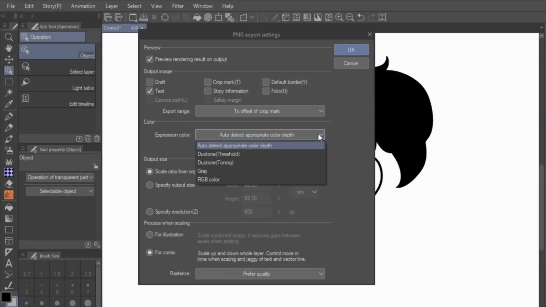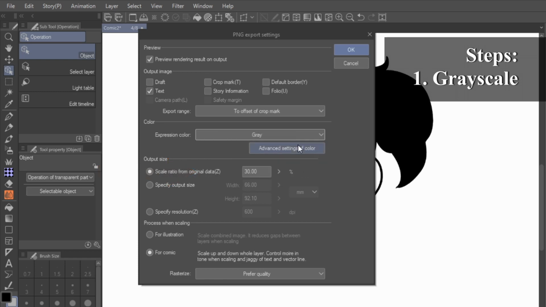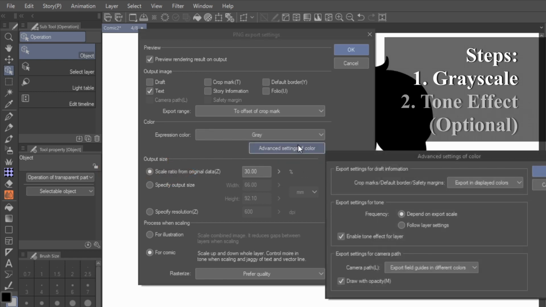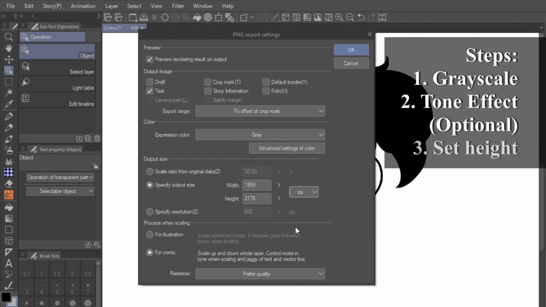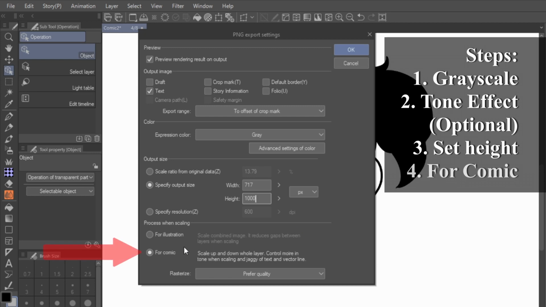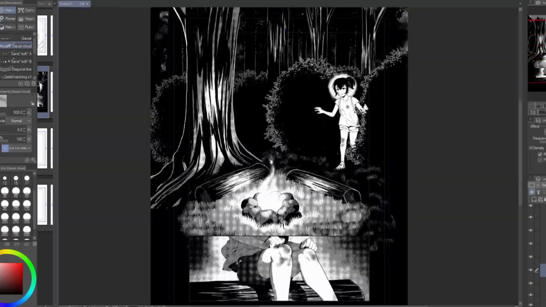Then, when exporting, under Color, set your expression color to gray, and under Advanced Settings of Color, turn off Enable Tone Effect for Layer. Under Output Size, select Specify Output Size. Change the unit to pixels and set height to 1000 or whatever is recommended for the website you're posting on. Then finally, under Process when scaling, select For Comic. Click OK and you're done. Congratulations, you've successfully toned your comic.